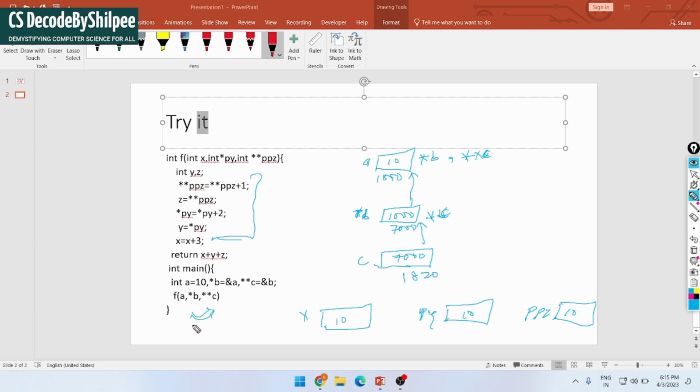Accordingly do this process and tell me what the output is, and comment it. I will check it. If you are correct, it's fine. If you are not correct, I'll try to explain in the next video.